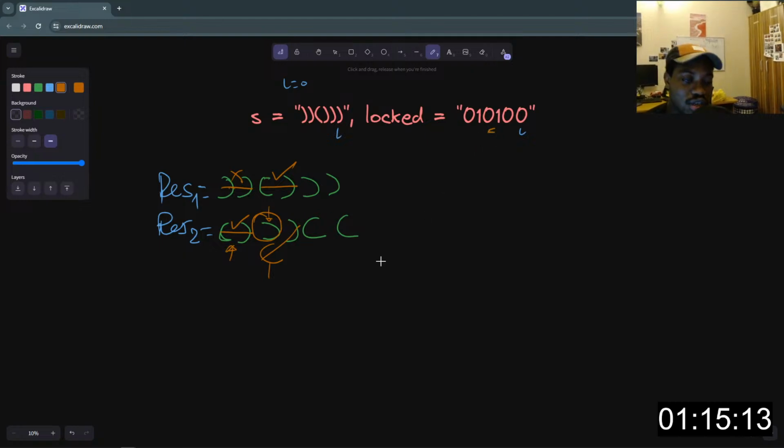It means we can switch to make a matching pair, right? We can switch it or not, depending on what the following value is, right? So meaning we can switch it to create a valid parenthesis, which is what I crossed here, right?